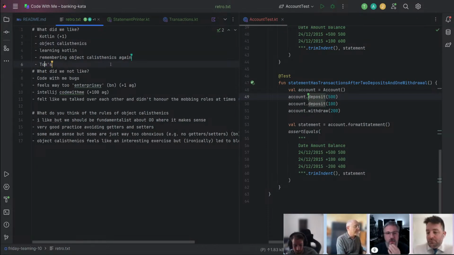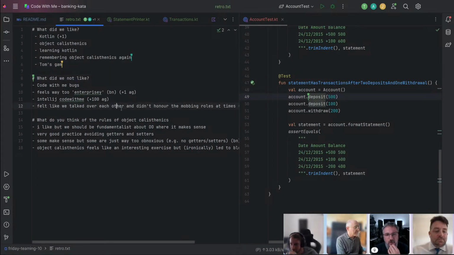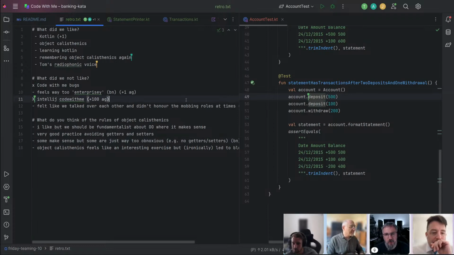Okay, I'm going to start reading through these. Sorry, weird things happening. Let's start with something we didn't like. Code With Me bugs. I wrote that, I think, but I think we probably have a few problems. We've got IntelliJ Code With Me here. I've never had so many problems with Code With Me. I think it's something to do with that test running. I really don't know what I did to make that happen. I think it's going to be my fault, but I don't know what I've done.